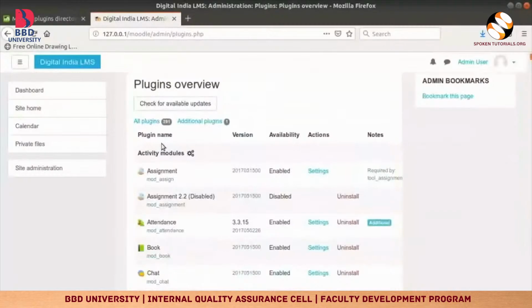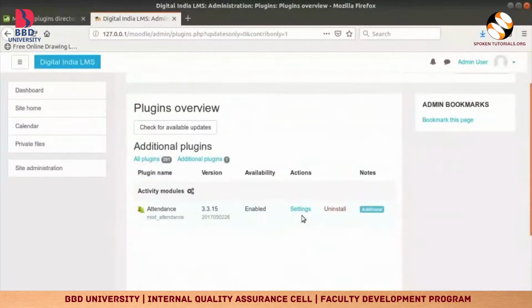We are now in the New Settings page. Go through all the settings to see if you need to change any of them. I do not wish to make any changes.